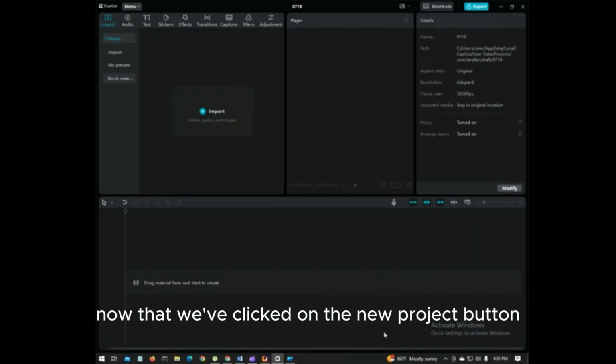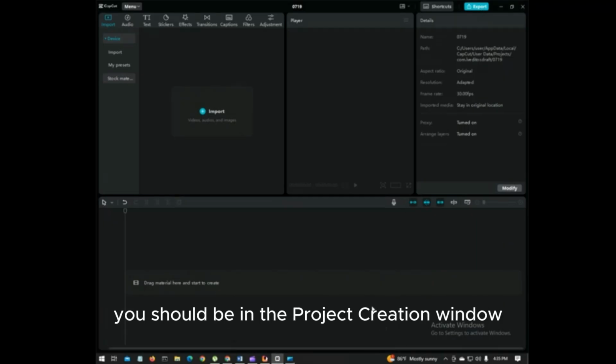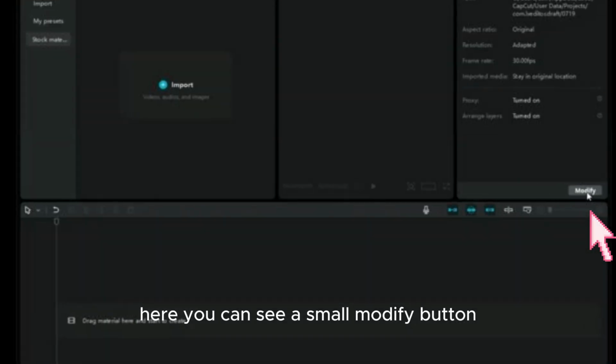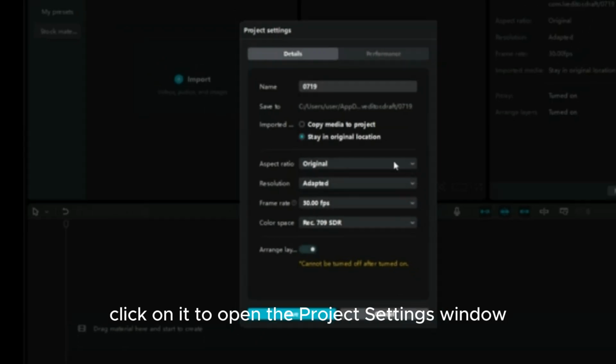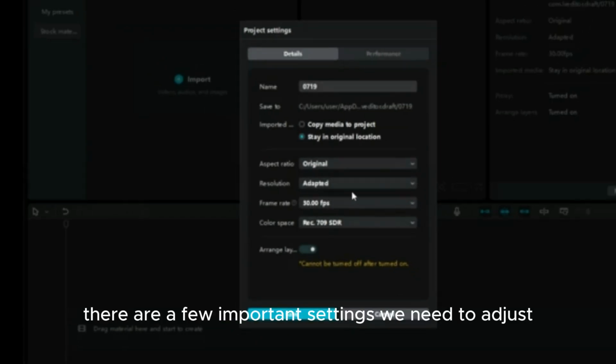Alright, now that we've clicked on the New Project button, you should be in the Project Creation window. Here, you can see a small Modify button. Click on it to open the Project Settings window. In this window, there are a few important settings we need to adjust.